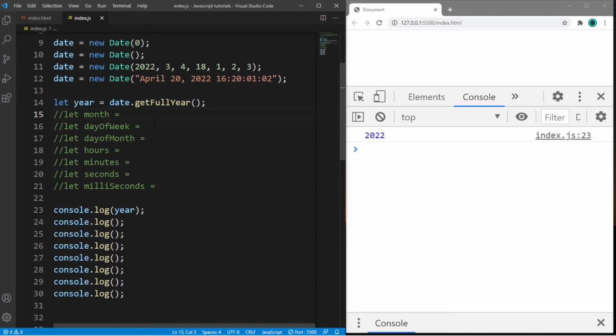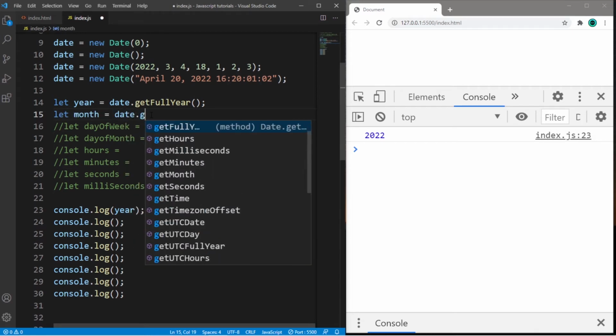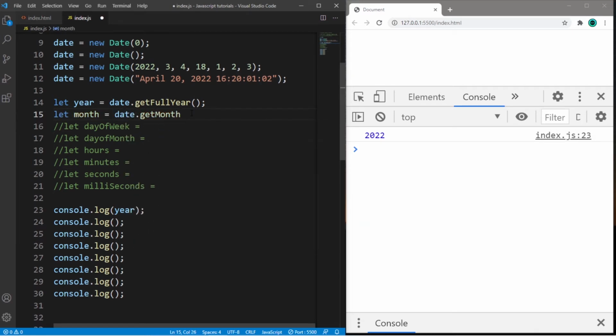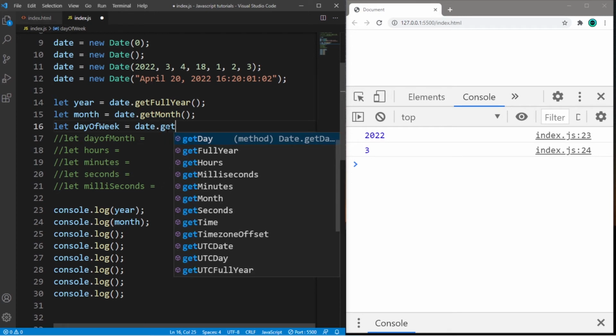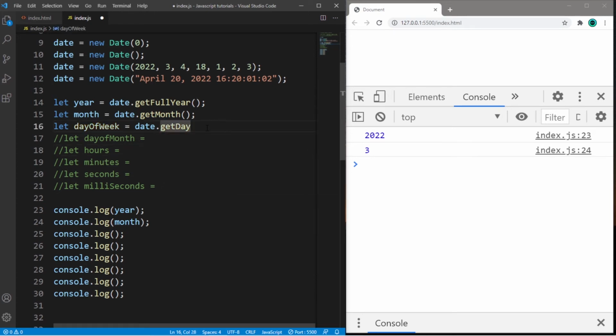So this time, let's get the month. Date.getMonth. Then display it. My month is 3. So remember that January is 0, then February is 1, March is 2, April is 3. All right, next we have day of the week, date.getDay. This will return a value between 0 and 6. Sunday is 0, and Saturday is 6. So it is currently, I think that is Wednesday, I believe.